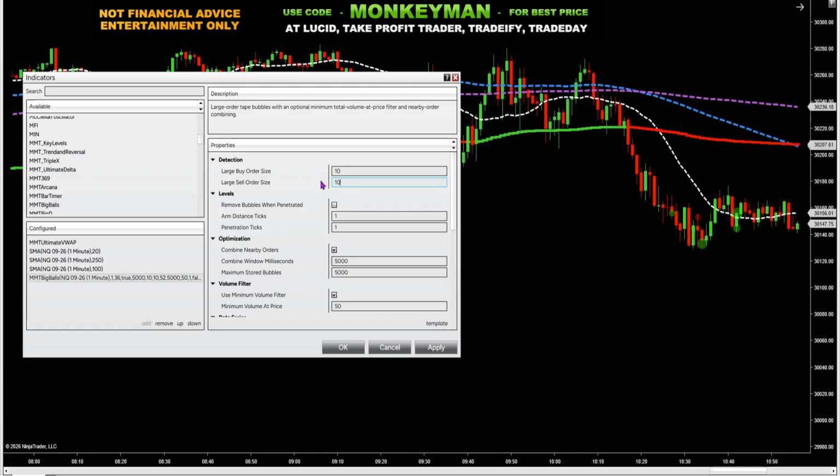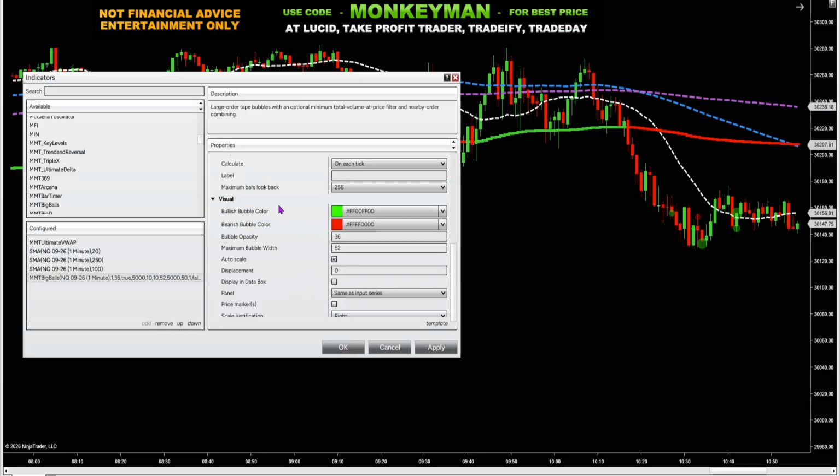With these lower settings, it can definitely get a little intense, but watching it live in real time, it's been incredibly helpful for noticing when there's big sell orders or buy orders coming in, and right where they are coming in and at what price. So you can also choose your own custom colors for a bullish bubble or a bearish bubble.